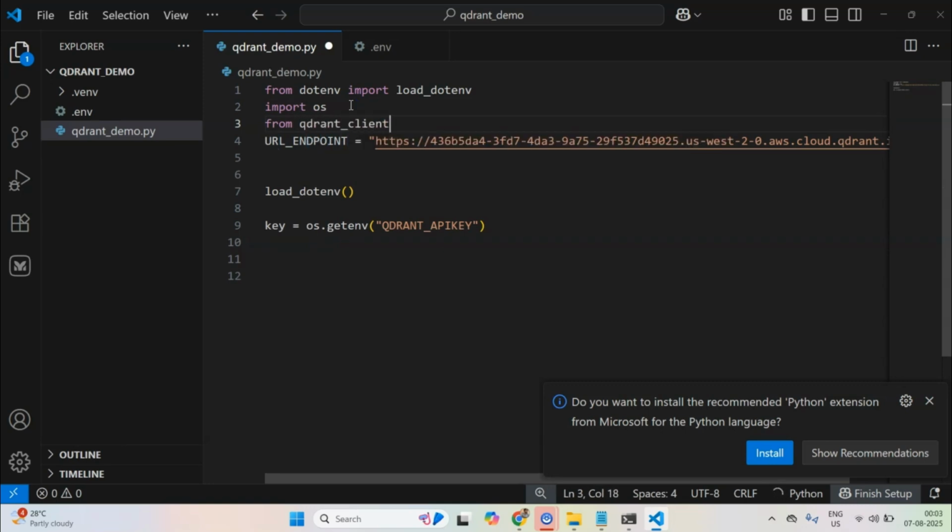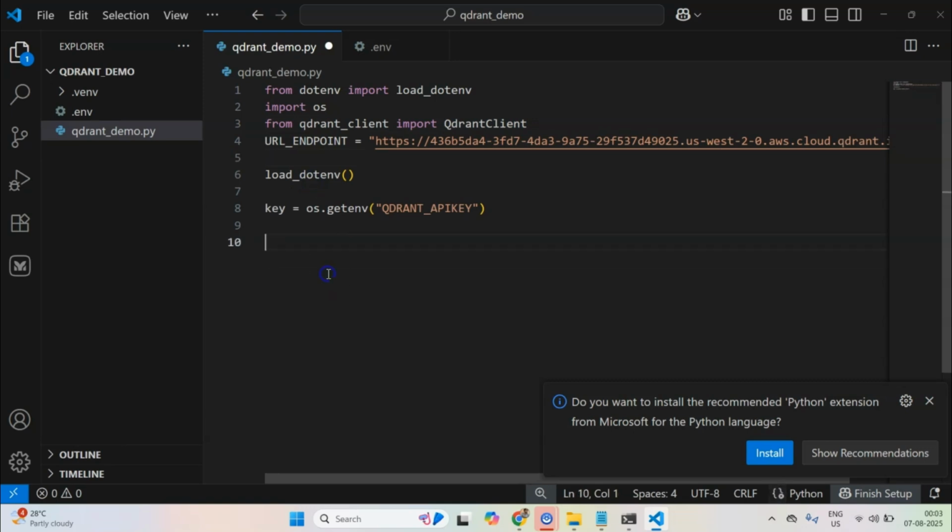And let's import from qdrant_client the client, the QdrantClient class, and instantiate the client by doing QdrantClient. There are two arguments that we need to pass. First one is URL endpoint, and second one is API key.